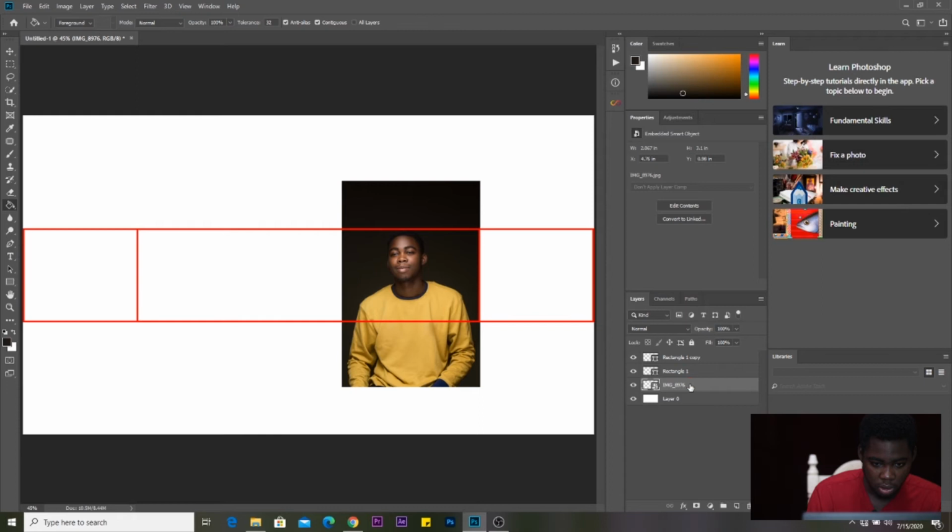As we can see, the background layer of my picture is different from my background layer for the cover. So I'll be changing my background cover layer by clicking on here.